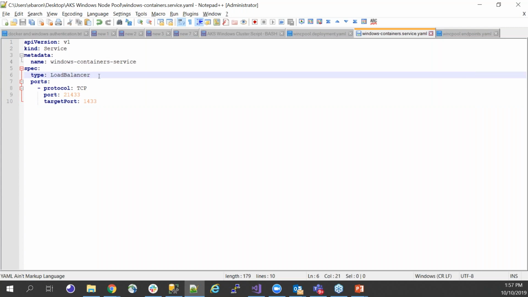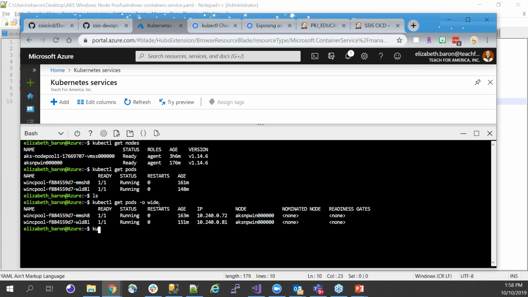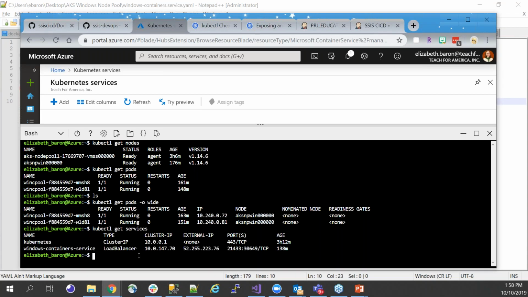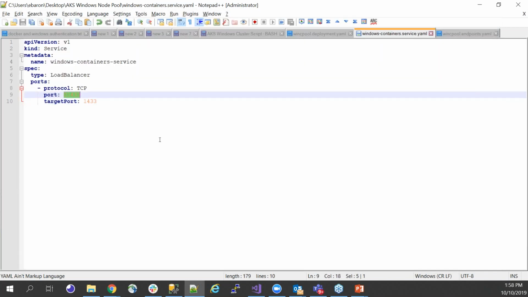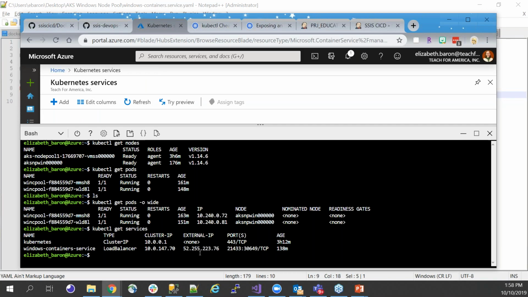Then the next thing I did is I set up a service, a load balancer. The load balancer is what allows the rest of the world to get into your Kubernetes service. So I've set one up, and I've mapped port 21433 to 1433. So I should be able to, if this is set up properly, which, gosh, I thought it was, I really did. Here's my service. You see that here is the external IP. I should be able to hit this external IP with this port with SSMS and get to my SQL Server.